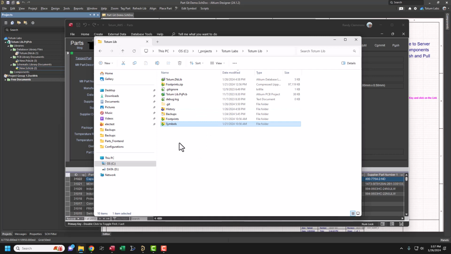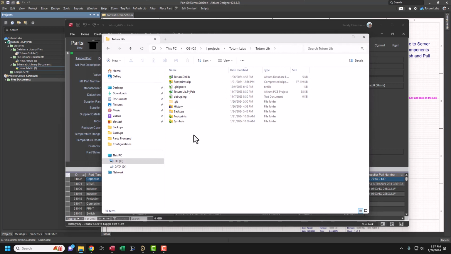So for version control, you do want to keep your symbols and footprints in single part libraries. Otherwise, you would not be able to have version control. Some people don't seem to understand the need for that, but it's the way version control works, that you need to keep your footprints and libraries in single files. That way, you know when the file changed, you know that footprints changed.